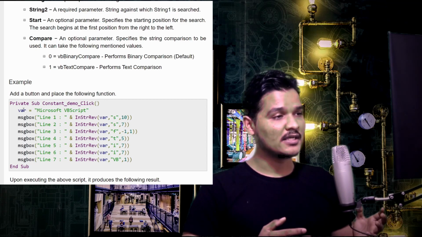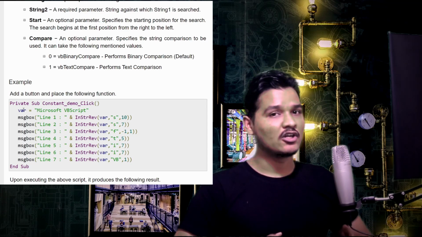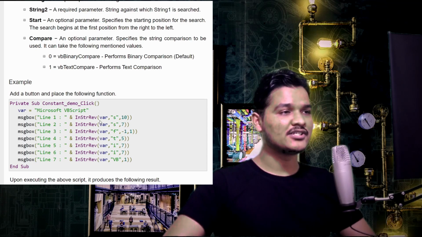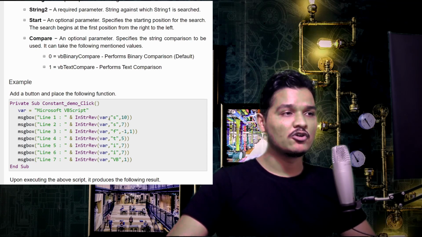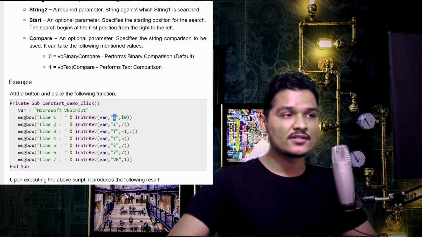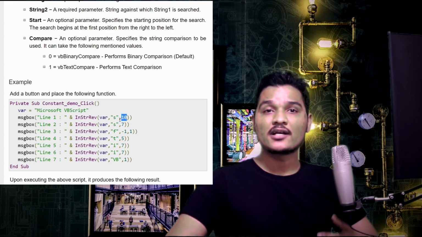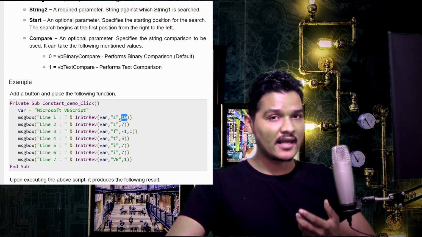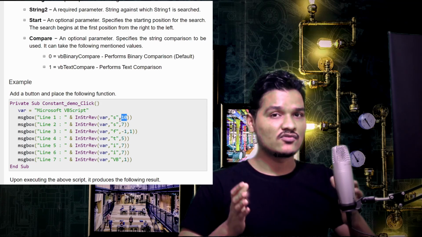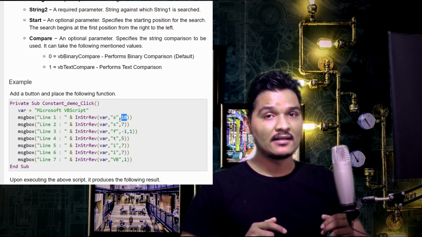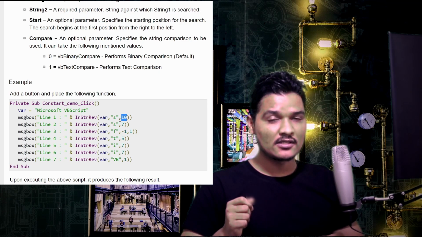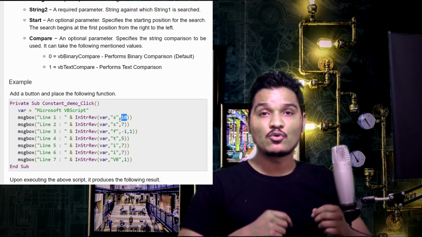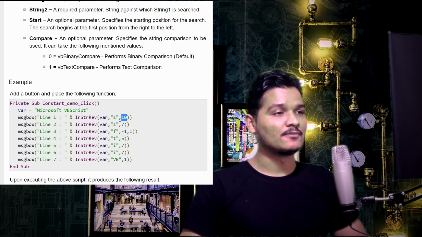Now we are going to see line 1 to line 7, and various conditions for StrReverse. The first condition is StrReverse, and we are going to search for S. And what is this 10? You can consider this 10 as a selection. First of all, we select which string we are going to search. Then we do our search. Once we find the position of our string, we count it from the first position.